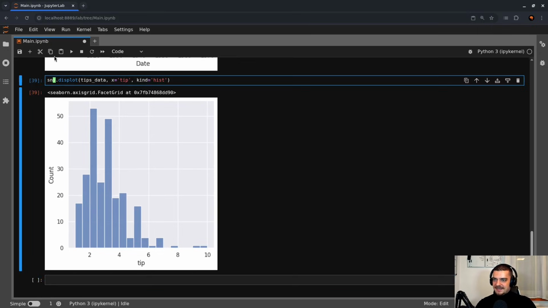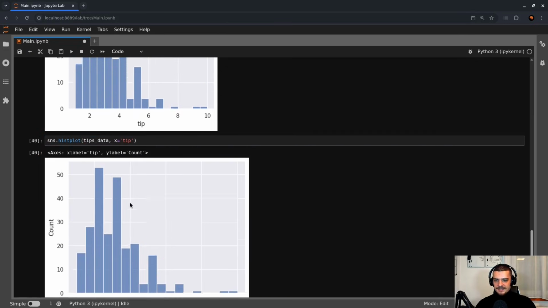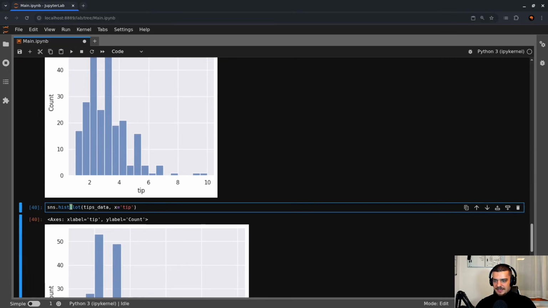And of course, you guessed it, I can also go and just do histplot directly. So I can say histplot like this without the kind parameter, and it's going to be roughly the same visualization, just a different figure size. So we have displot, histplot.